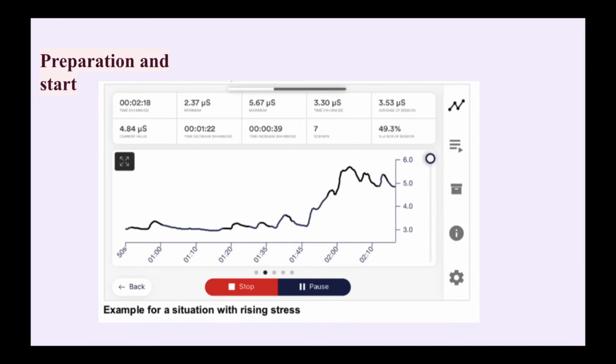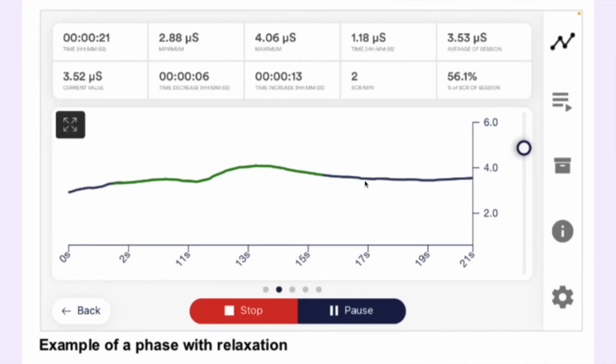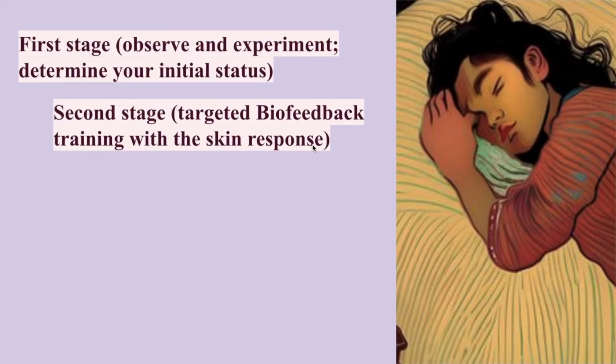As you can see, there is more phasic activity, like spikes happening, and you can see that the skin conductance per minute activity is much higher. That is our tonic level. And over here, you can see it is much lower, and this is an example of a phase with relaxation. You don't see as much phasic activity, and you're not seeing a high tonic level. It's only 2 SCR per minute, which is expected.